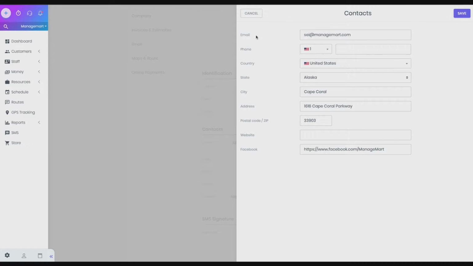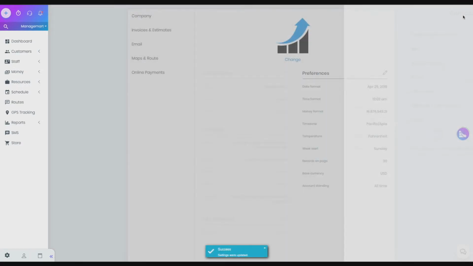Here you will find email, email address of your company, phone, company's phone number, country, where the company is registered, state, where the company is registered, city, where the company is registered, address, company's address, postal code, zip code, website, link to your website, Facebook, link to your Facebook account. To save all the changed settings, please press Save.